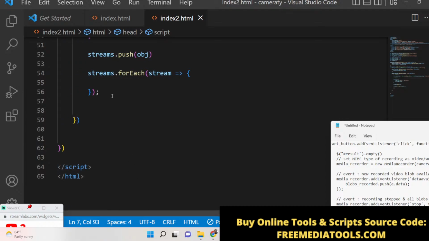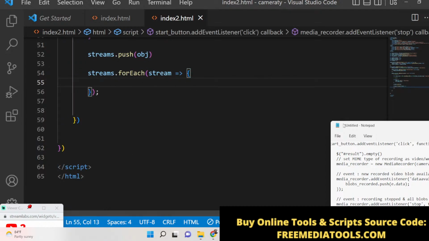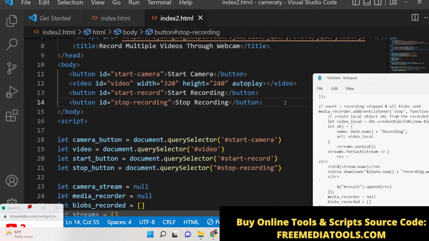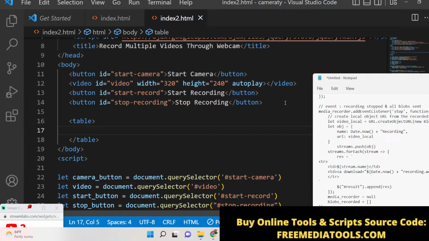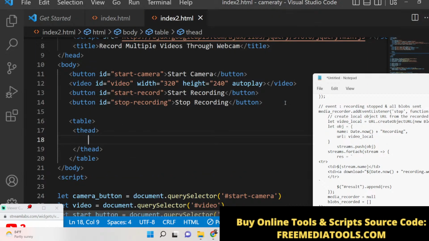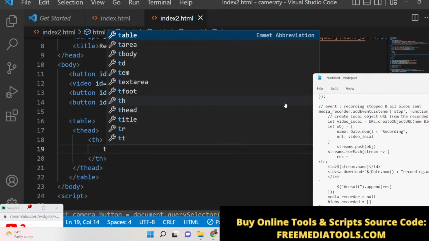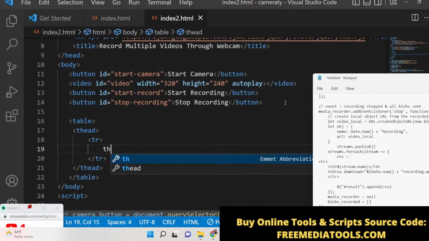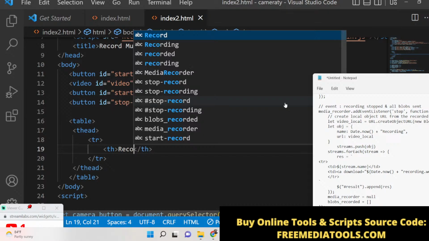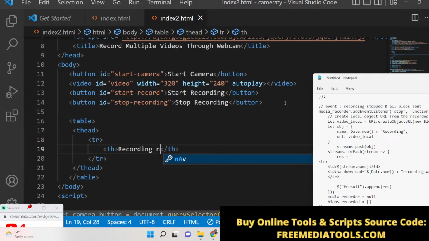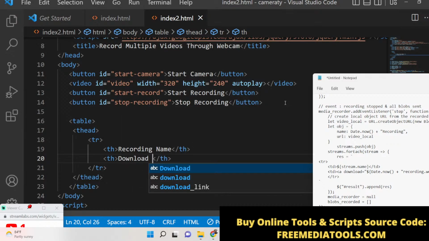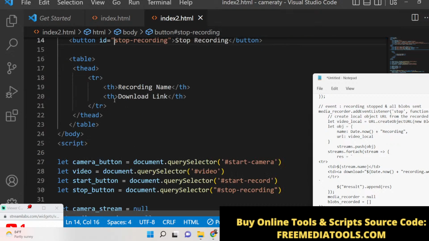With jQuery it becomes very easy now. We will simply have a table. First of all, after these buttons, we will have a table. Inside this table we will have a table row, with two headings or two columns: recording name and download link. That's it, so basically we have a simple table here.